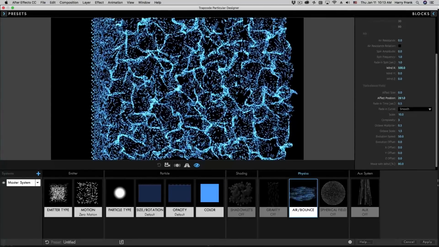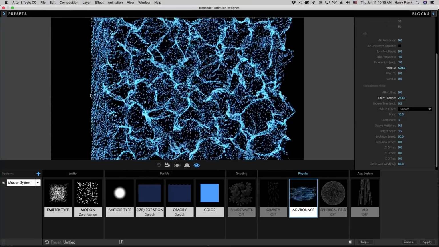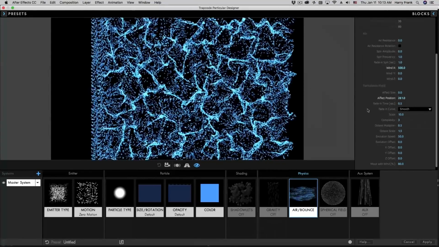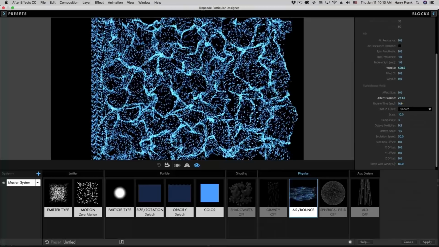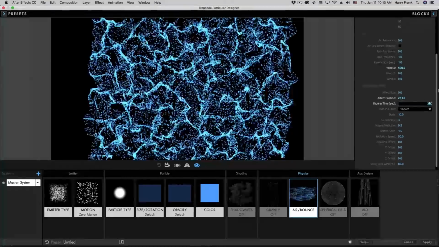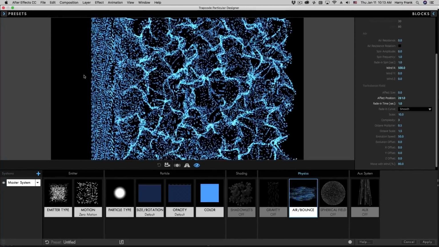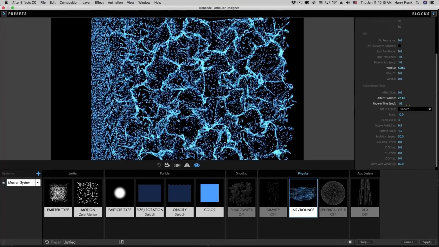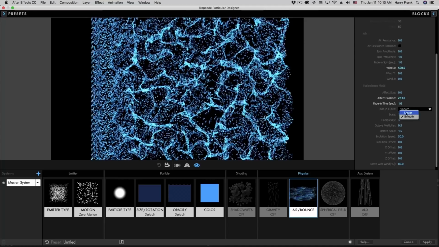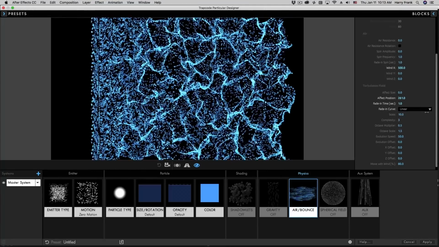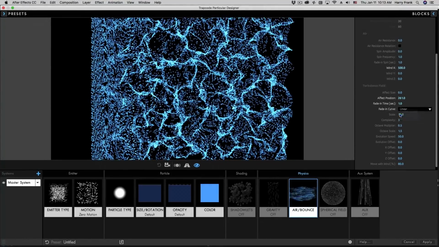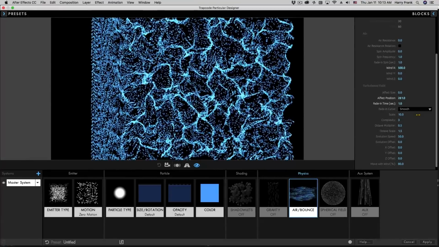You'll notice over here that the effect of the fractal field is not affecting the particles immediately. This is what the fade in time is right here. If I turn this down to 0, they will be affected immediately. If I set this to a higher value, it will take longer for the fractal field to take effect. And we can also have this either be a smooth transition or a linear transition. Generally, I just leave this to smooth.